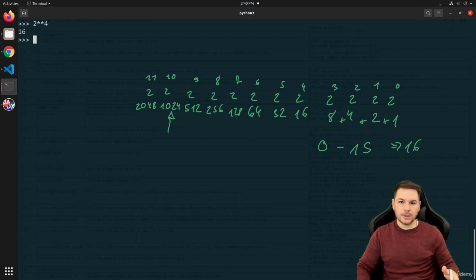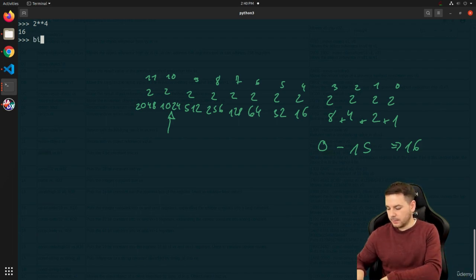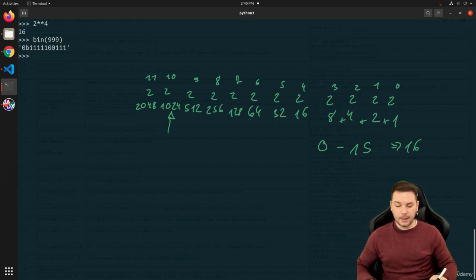To not always do this on paper, we can also use Python for this. So within the bin function, we can insert this value 999. And then we can see, okay, these many bits are needed to represent this value 999. And this is 1, 2, 3, 4, 5, 6, 7, 8, 9, 10. Okay, we've got 10 bits. This one over here.